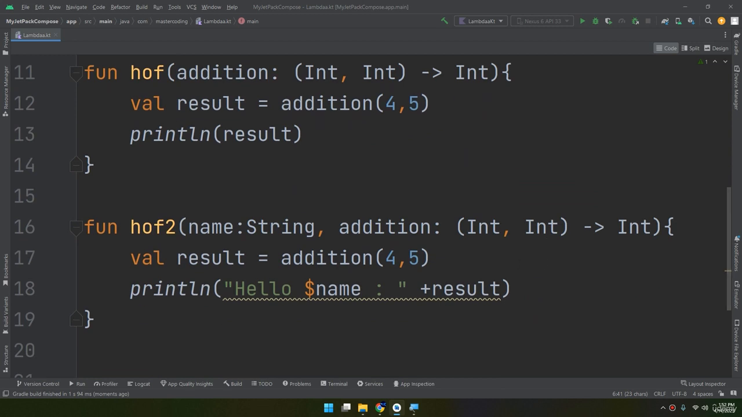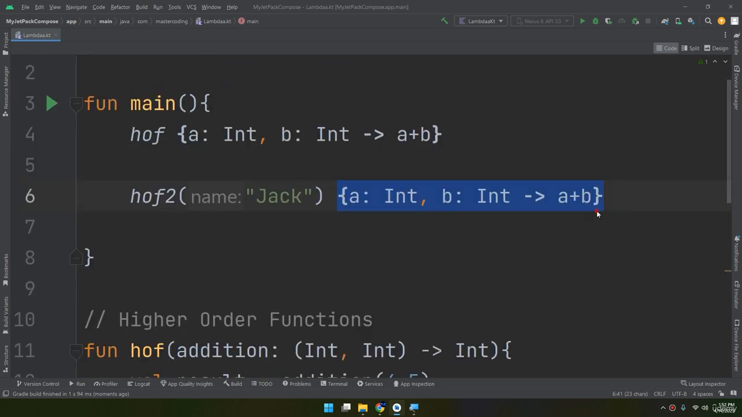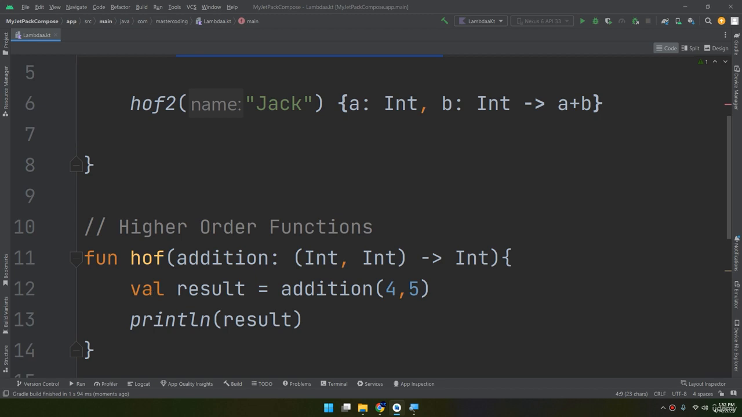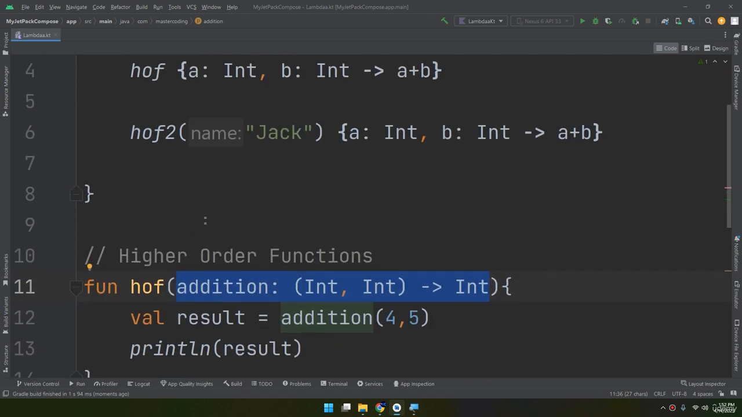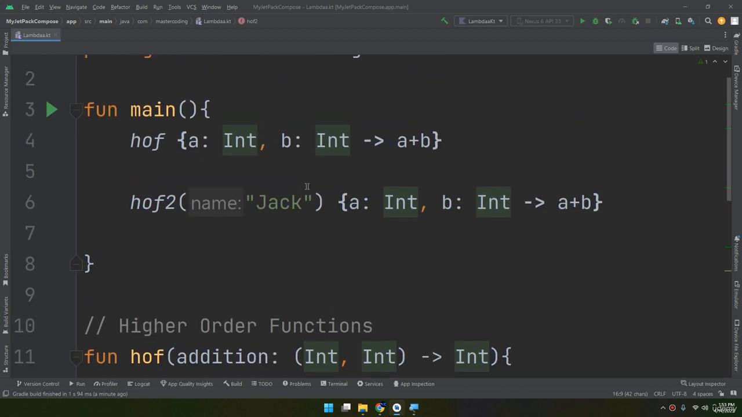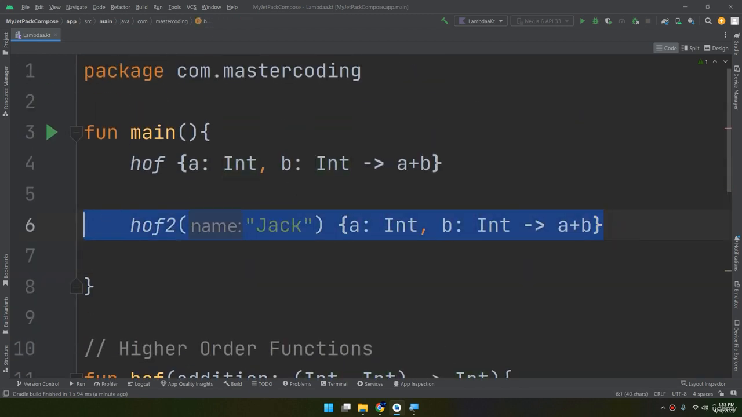Okay, so don't be frustrated when seeing these writings. These are very simple, guys, because if the function takes a single parameter, which is a lambda expression, we can omit the parentheses. Also, if the lambda expression is the last argument that the higher order function takes as a parameter, we can omit the parentheses and make it like this.